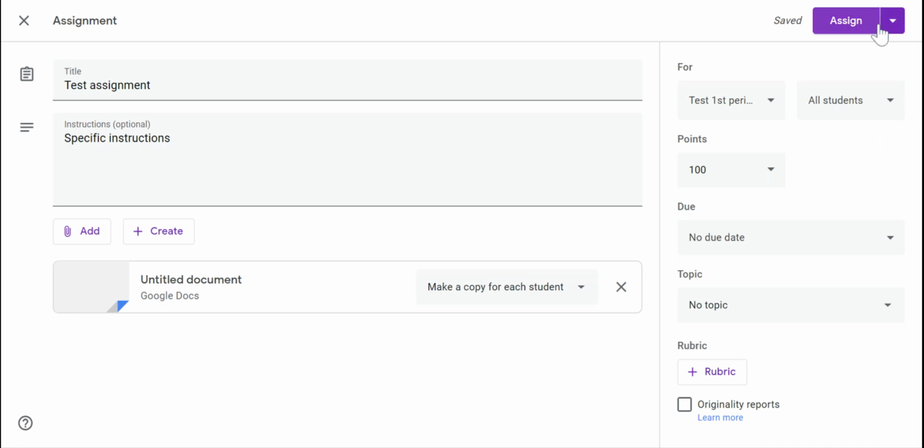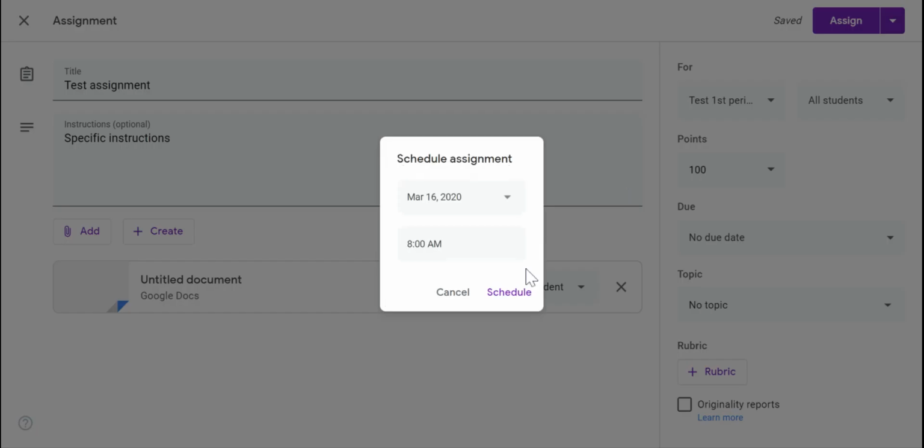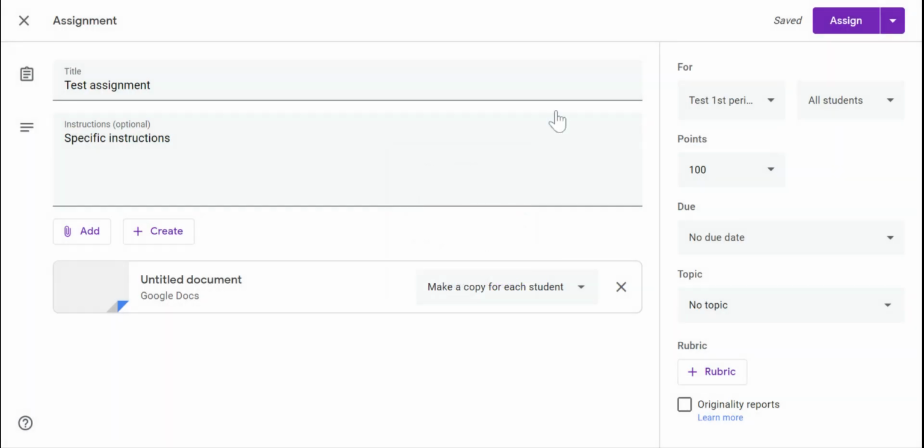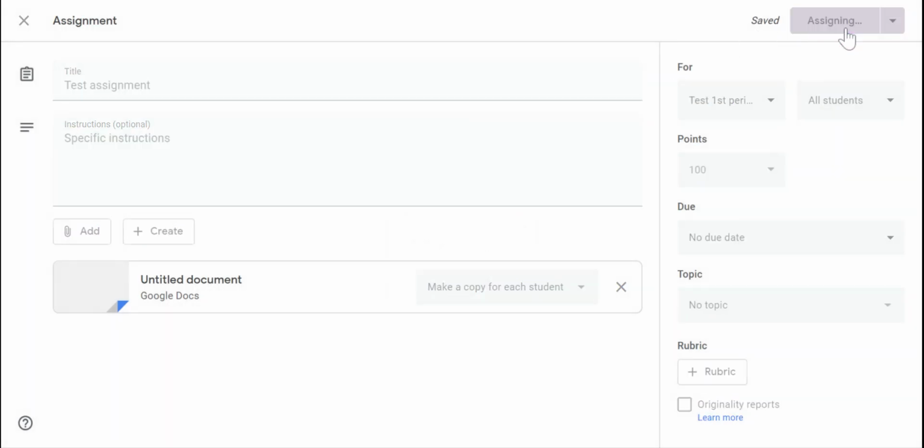Now I'm ready to assign. I can just put assign and this will immediately post to my classroom, or I can save it as a draft or schedule it for a later date. This might come in handy if you're wanting to schedule a Tuesday assignment, a Wednesday, a Thursday, a Friday. That's just the basics of creating an assignment. If you have any more questions, please let me know.